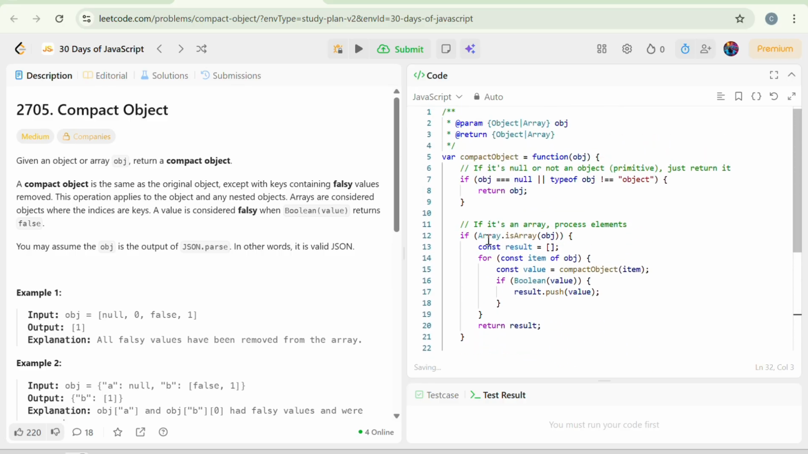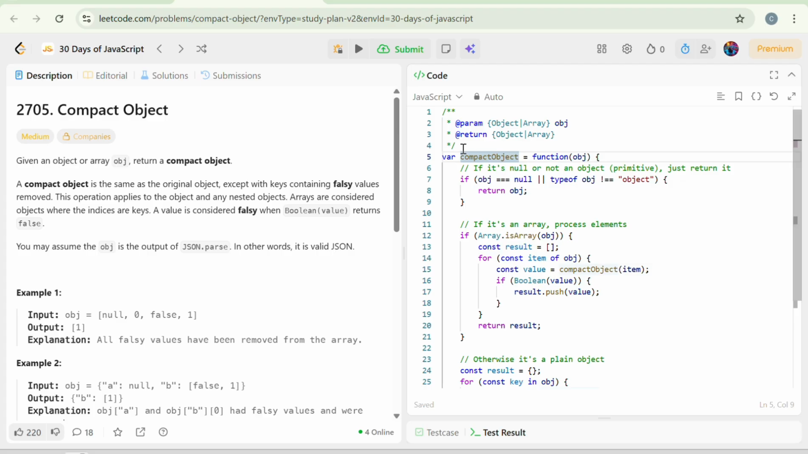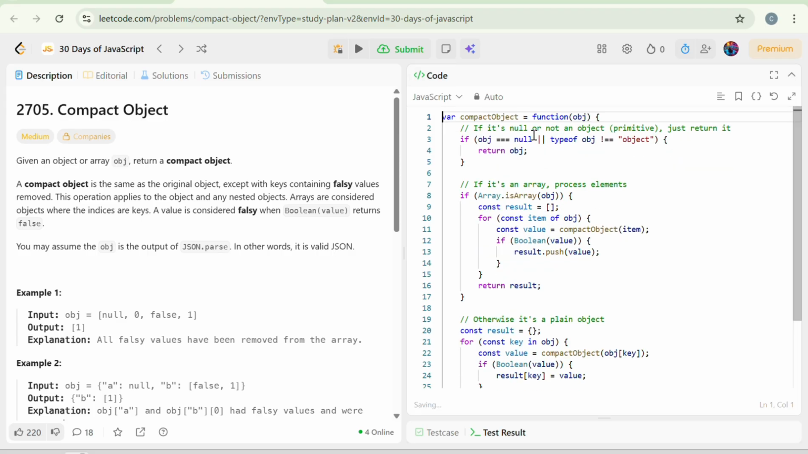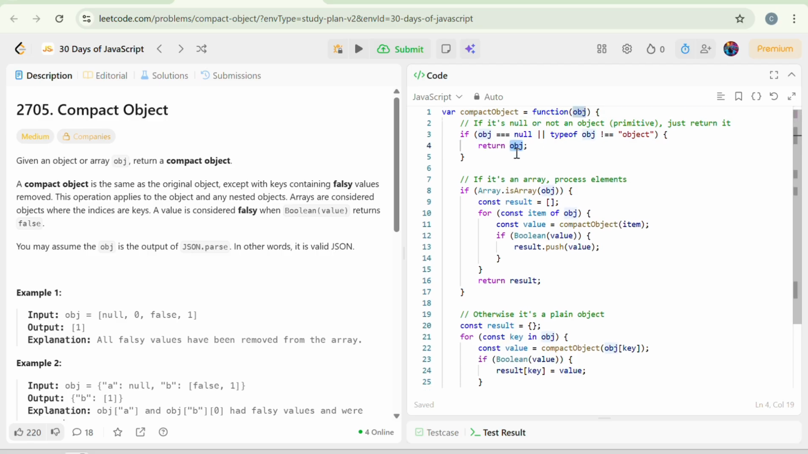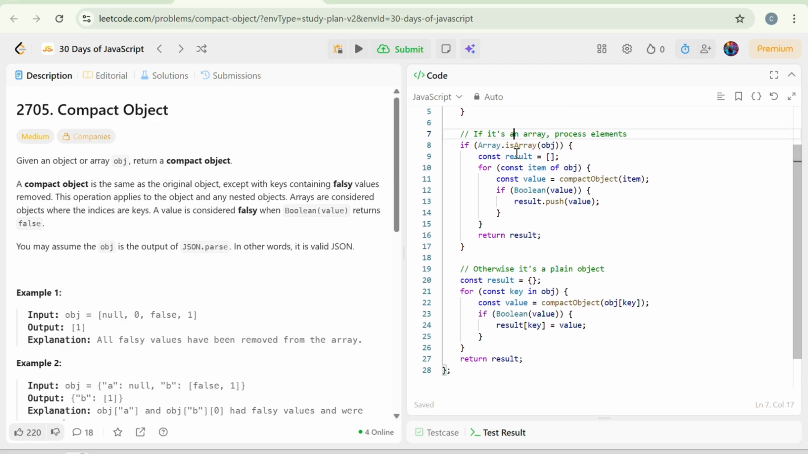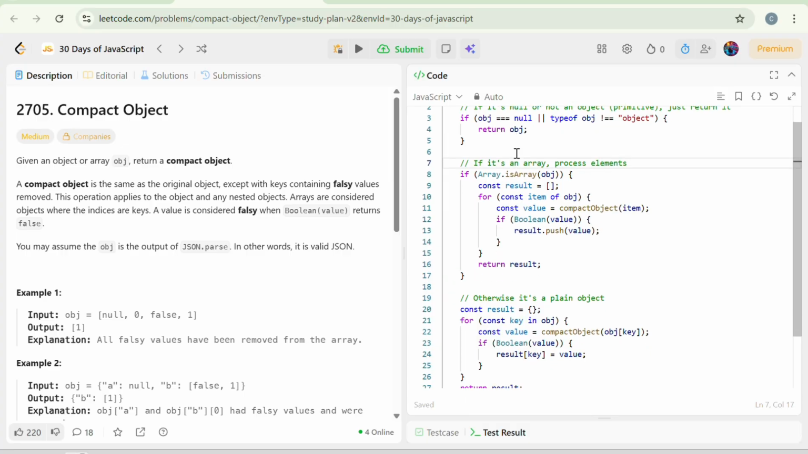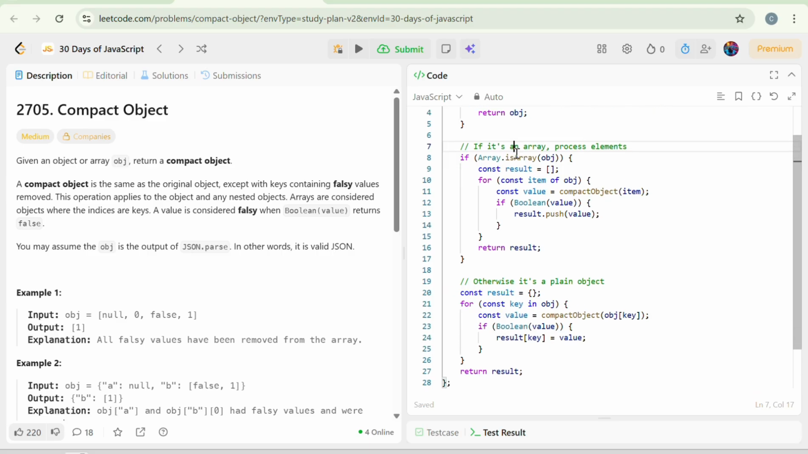Now let's see the code. First, we define compact object which can receive either an object or an array. Then, if the object is null or not an object, so it's a number, string, boolean, etc., we simply return it as it is. We don't compact here. The parent caller decides whether to keep or drop it based on its truthiness.